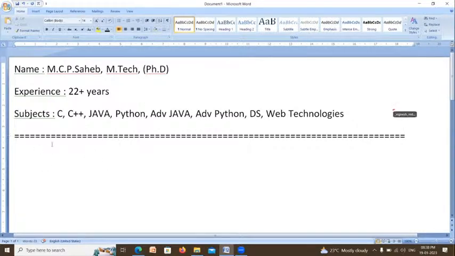Right. Today I am going to explain the history of C. Before going to that, I will explain the syllabus within a minute. Syllabus: I will teach you the fundamentals of C.